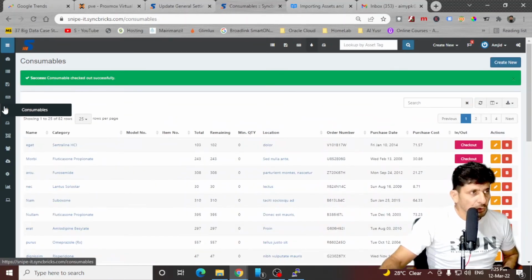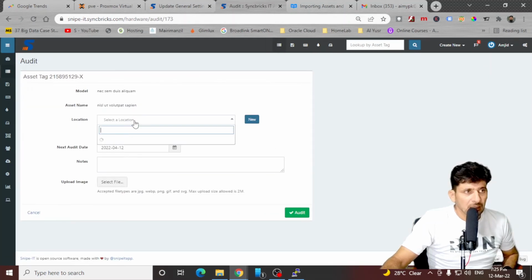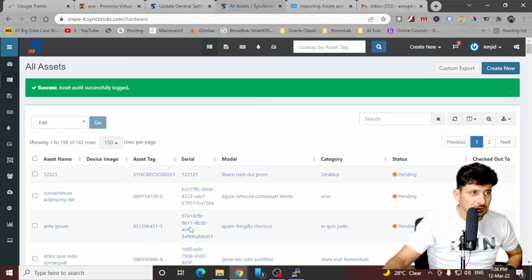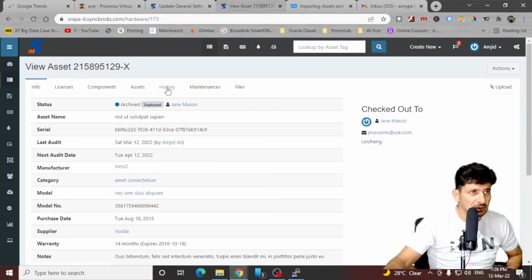And now if you want to do the audit of assets, so you will just simply go to assets, click on action and audit, and on which location you have audited, this is the location, and click audit. This is the audit that you have done. And if you go here to the home screen, you can see all the logs here that audit for this particular asset is done.